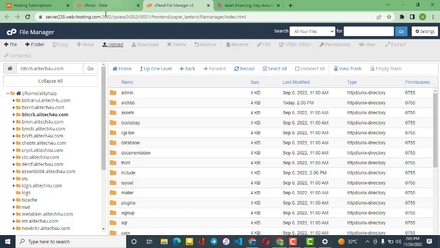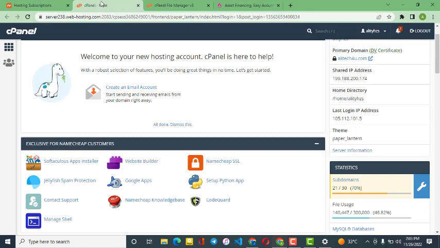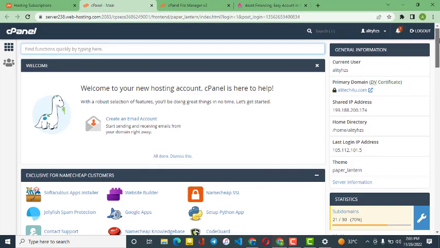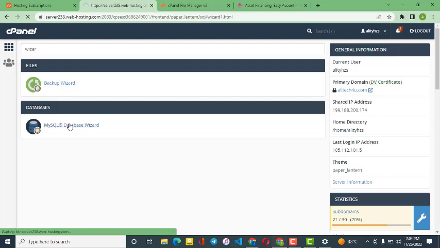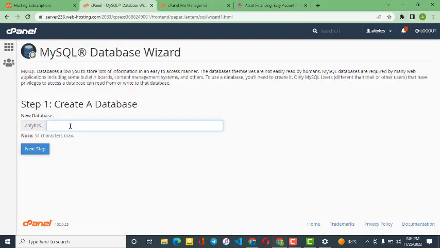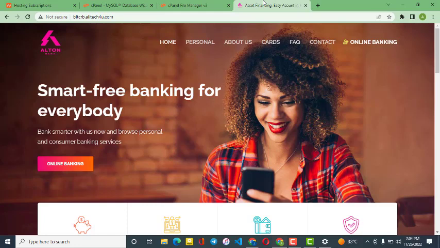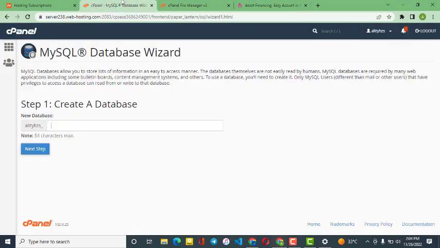Now for those that are new to this, again I will say, for setting up your database, you go to your cPanel. You can just type in MySQL Database Wizard. That's where you're going to. Now let's look at this. Let's say our bank name is, okay, B Bank. Let's call our bank B Bank.